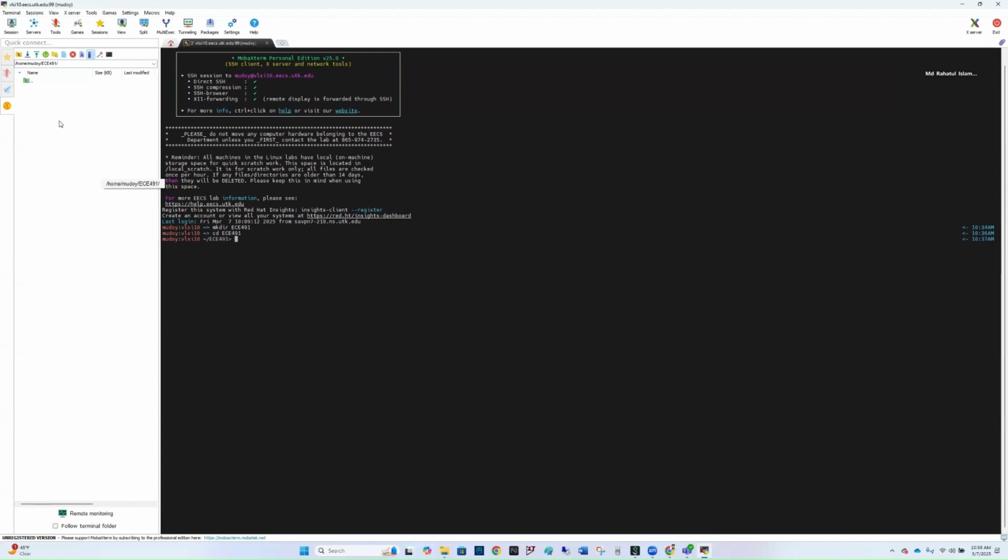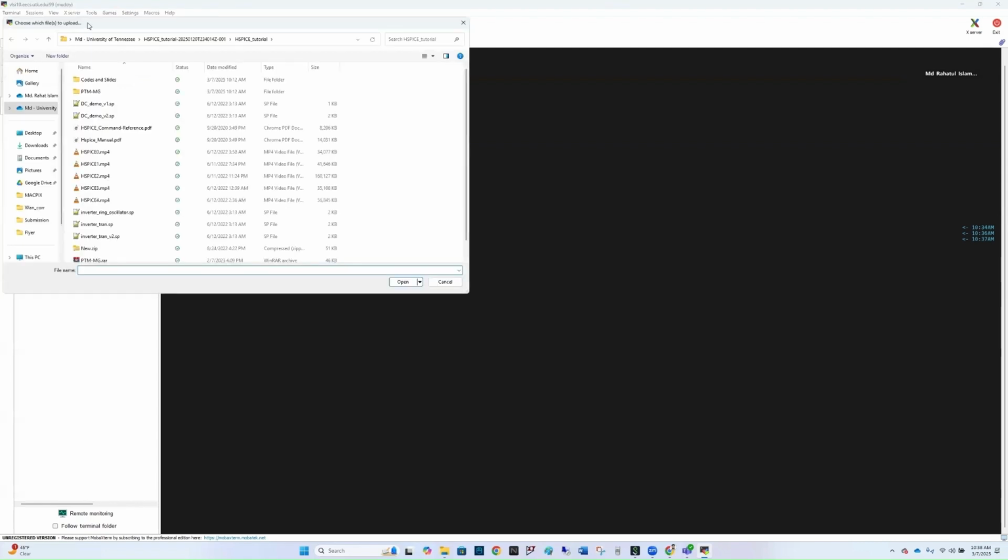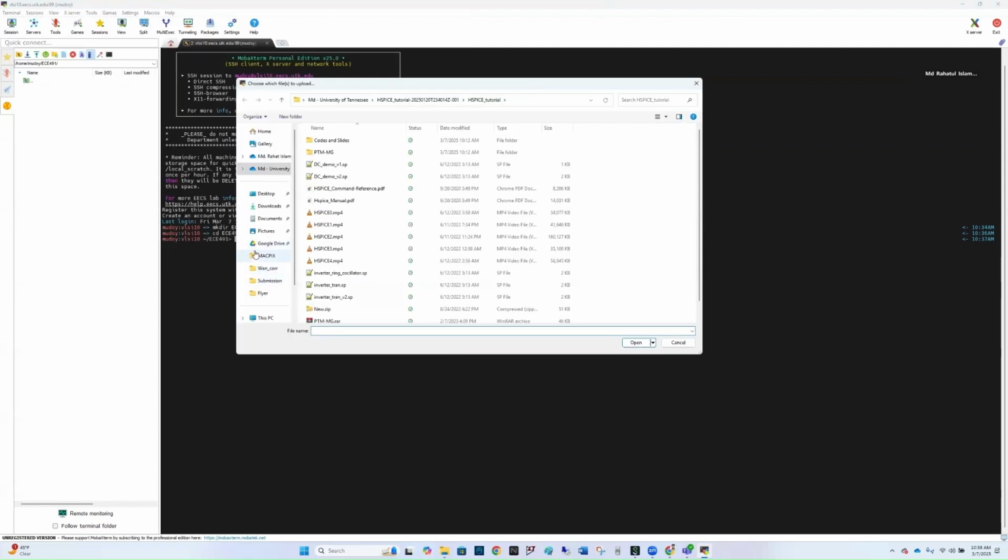So let me just upload those model files. To upload something in this directory, I need to use this upload feature. As you can see, there is a green up arrow button. So you have to click here to upload something, and you need to navigate to where you have saved your PTM files. In my case, this is the PTM folder.